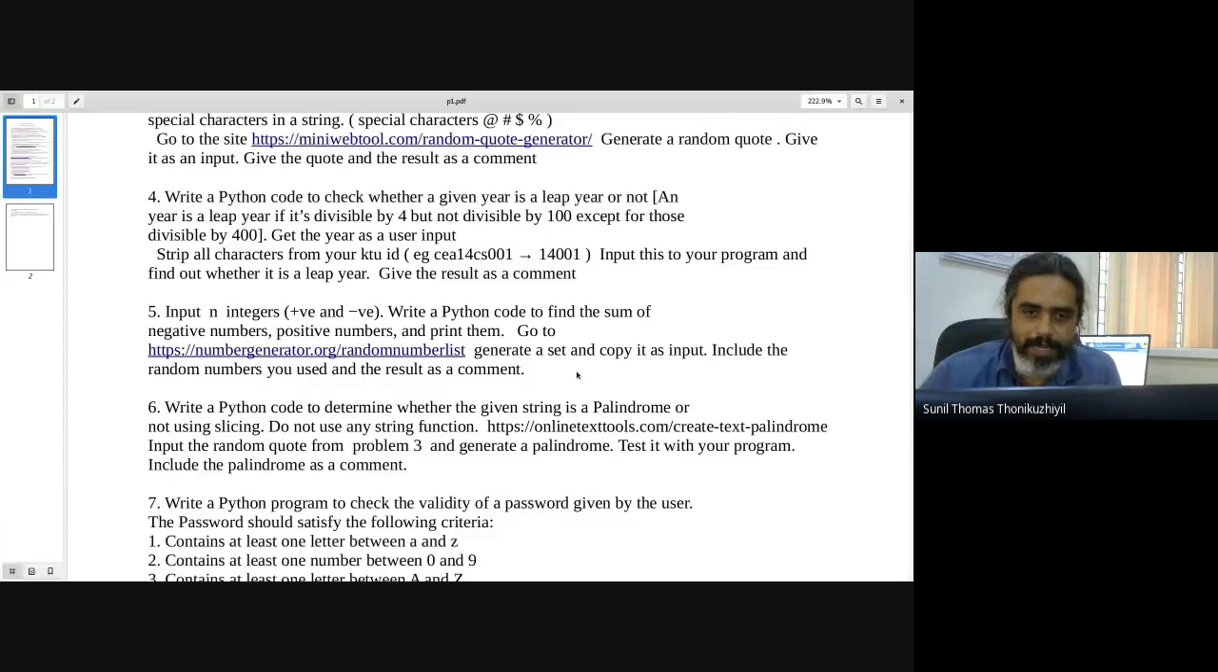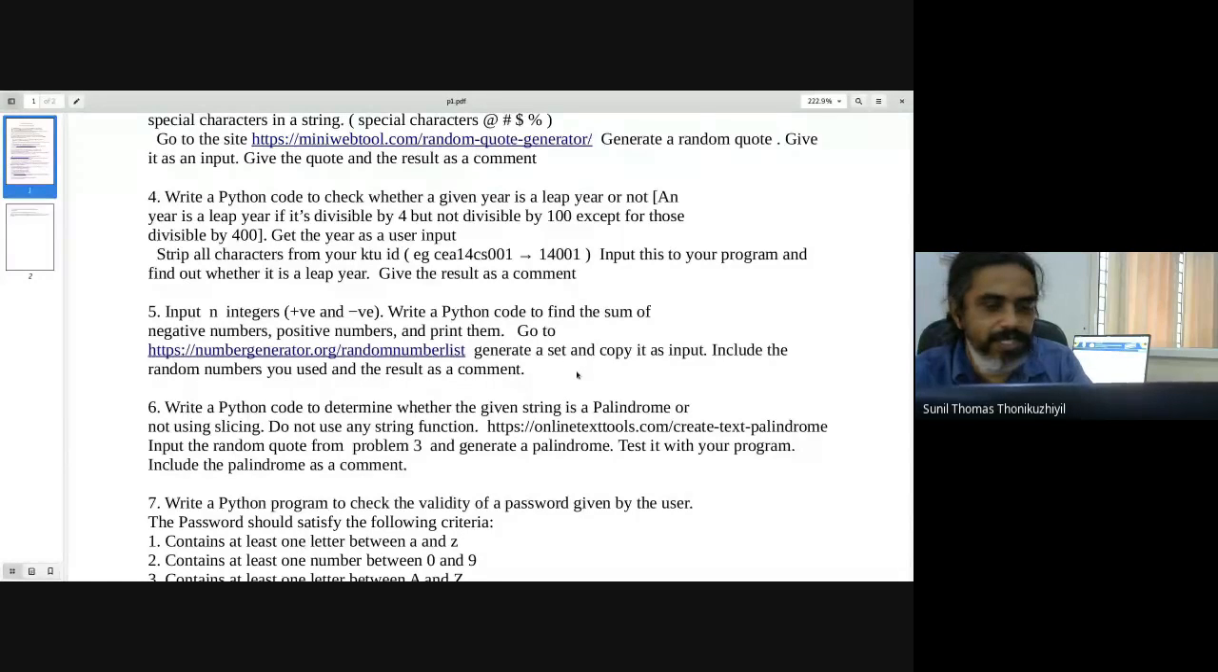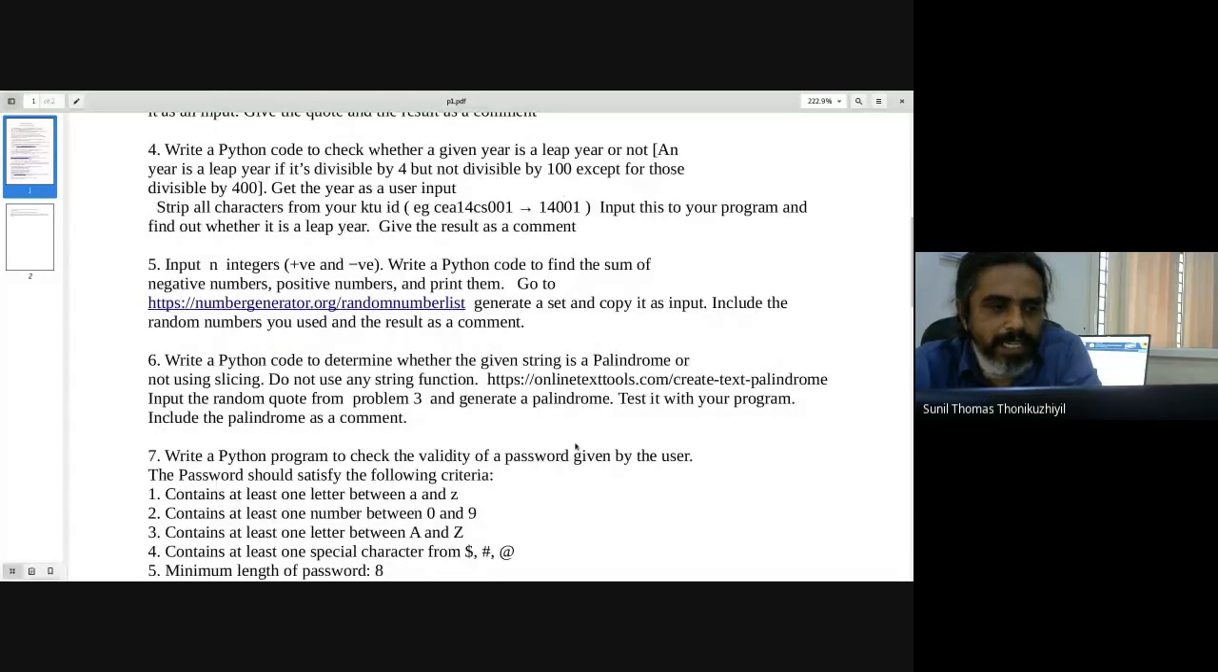There is another site to generate a random number list. Go there and take a random number list. You take the number list and add it, get a copy. It is written there.